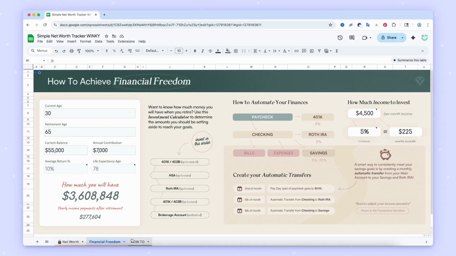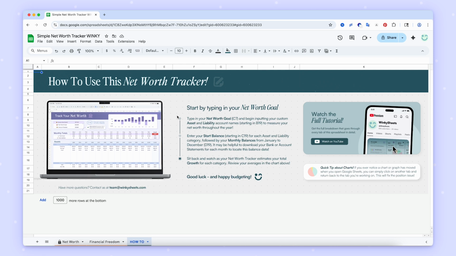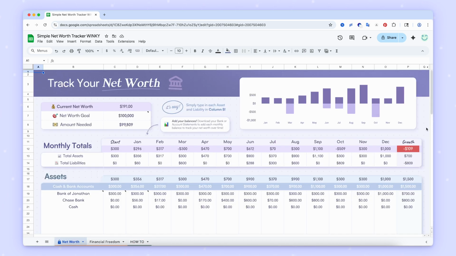Now, finally, we have a third tab which goes into more detail on how to use this net worth tracker. We also have a link to this YouTube video that you're watching right here if you want a refresher on any of the topics we discussed. Each of these tabs make up our simple net worth tracker, and we really hope you enjoy it.